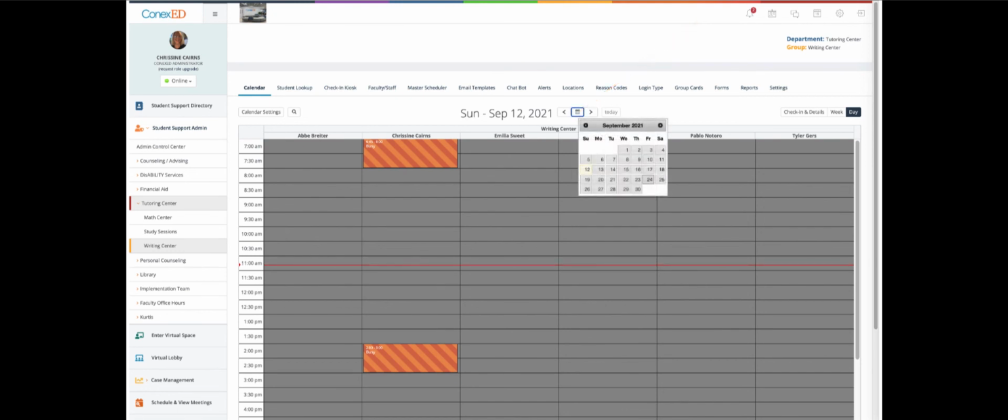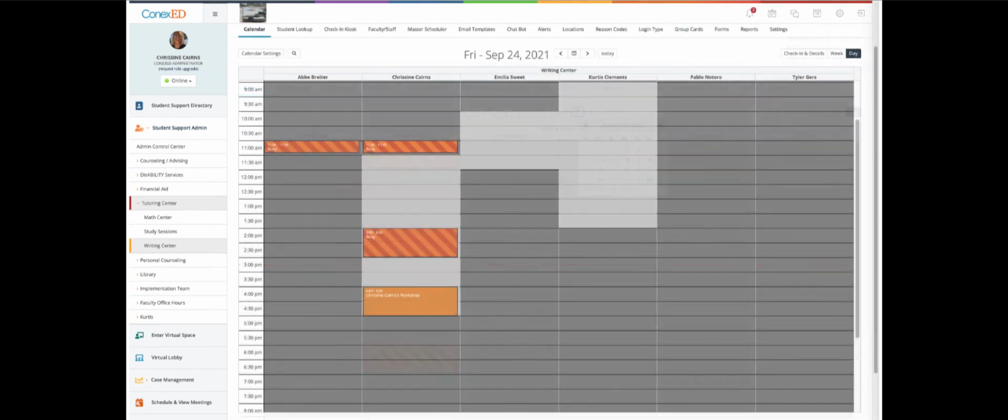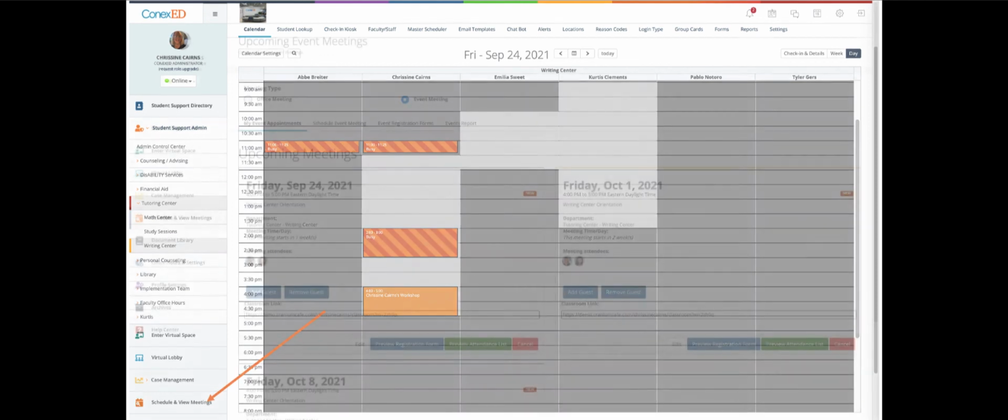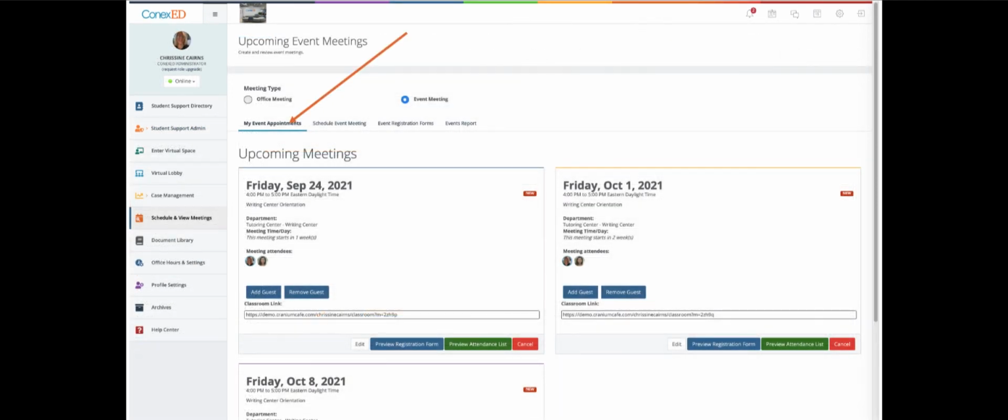Use the calendar tools to navigate to the day of your event, and you will see it on your schedule if you were set as the moderator. Next, go back to the Schedule and View Meetings page, and here, if you're the moderator, on the My Events tab, you'll see the event or series of events you just scheduled.